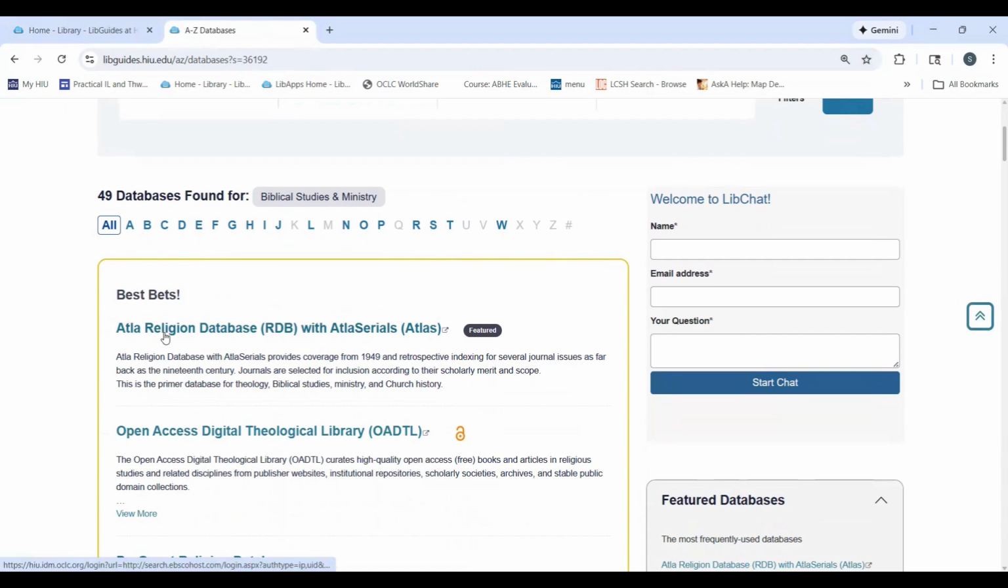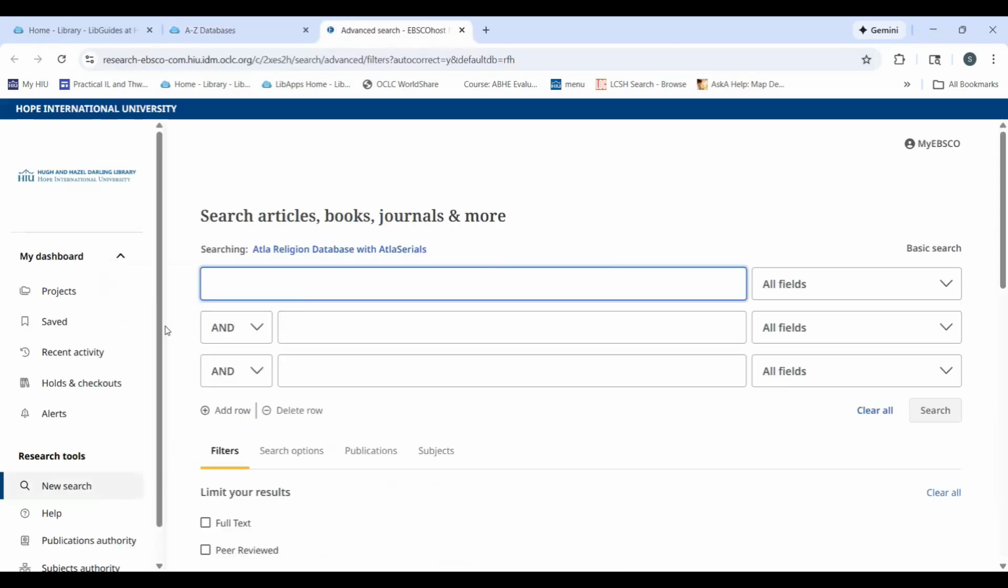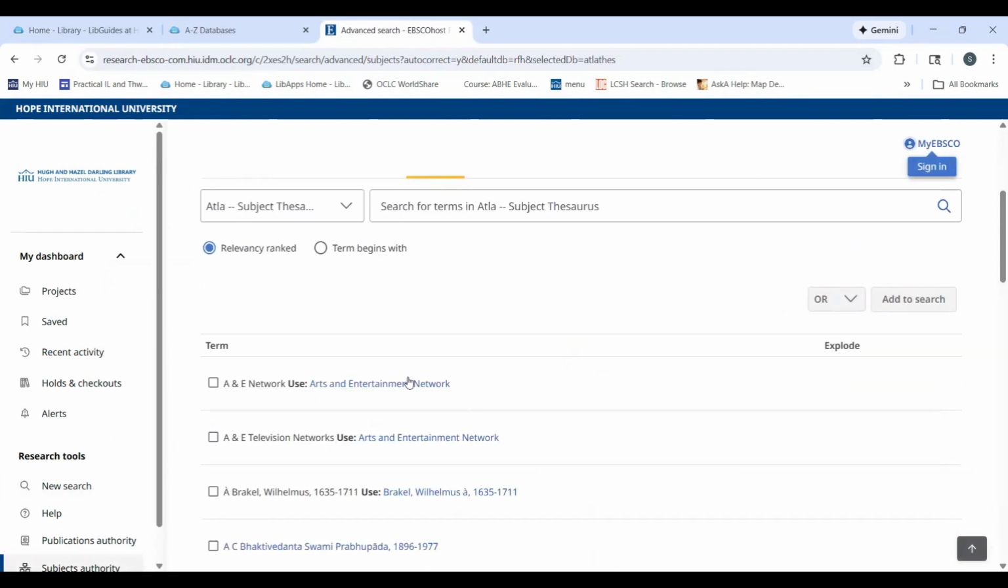Click the name of the database, Atla Religion Database, ATLA RDB, with ATLASerials, Atla. If you haven't logged in yet, you will need to before you can enter the database. Below the search boxes, click the tab labeled Subjects. The filter should read Atla Subject Thesaurus. If not, change it.